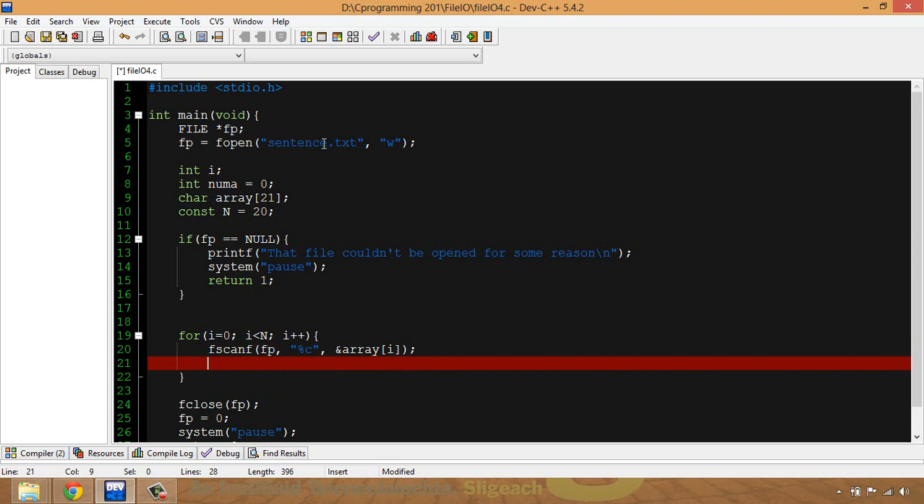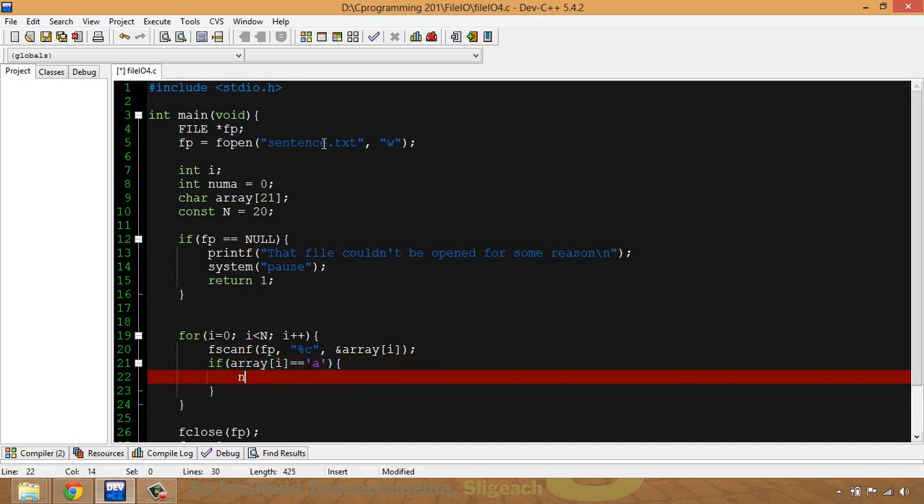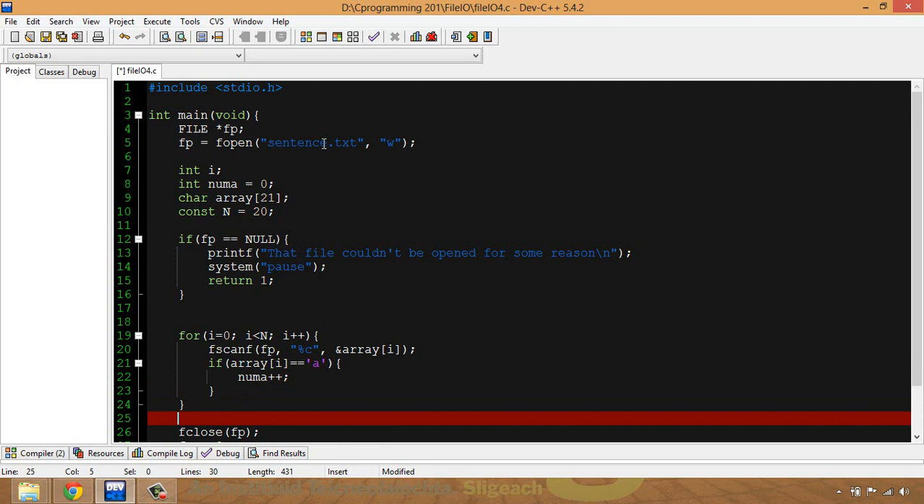I'm going to use the same for loop, even though I could use a separate one, to count the number of occurrences. So if array i is equal to a, what I'm going to do at that point is say num A plus plus to increment the number of times that has occurred.